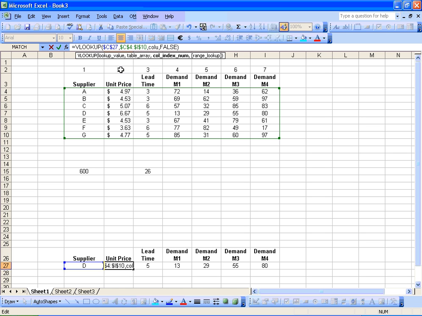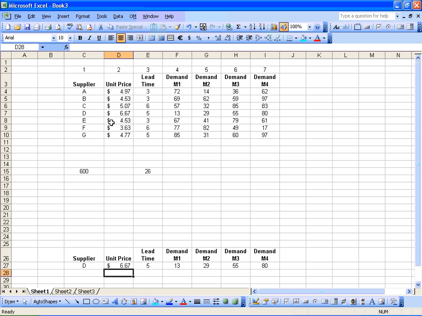Instead, we can actually do the column function, open paren, and the column that would, a cell that would give us the number 2 would correspond to column B. So we can do B1 or B2 or B3, or it doesn't matter the row number as long as we have the B correct. Close paren. And so this portion of the formula right here will equal the number 2. So what we can do is push enter, and notice that it gives us the same result that corresponds to supplier D.